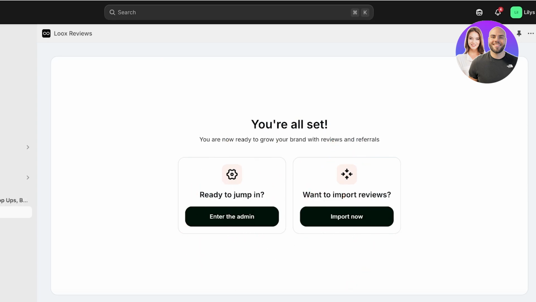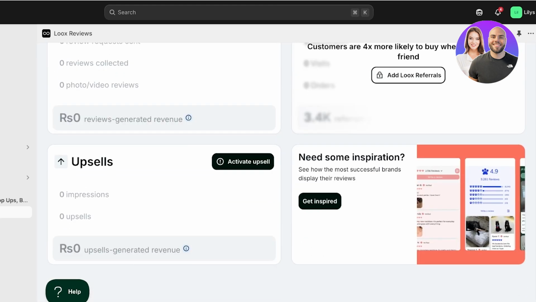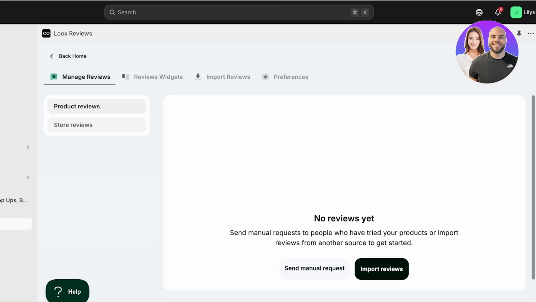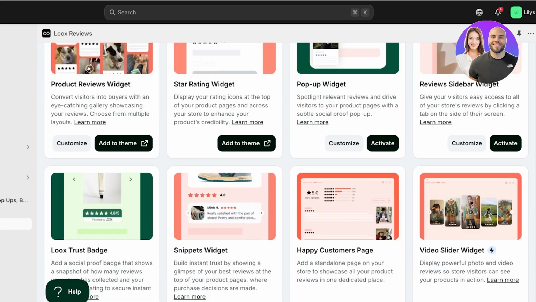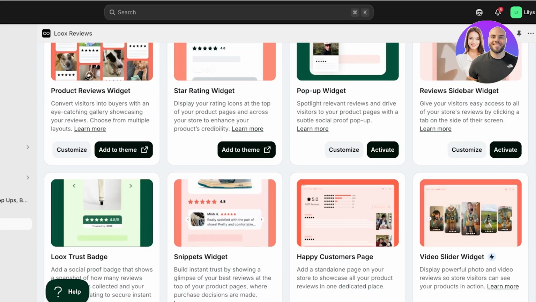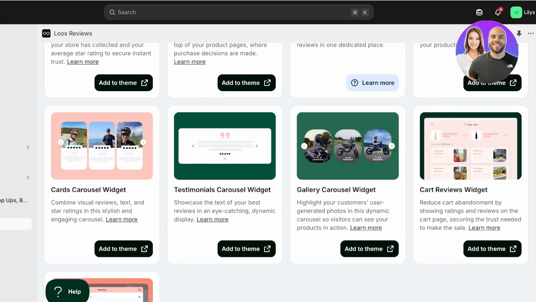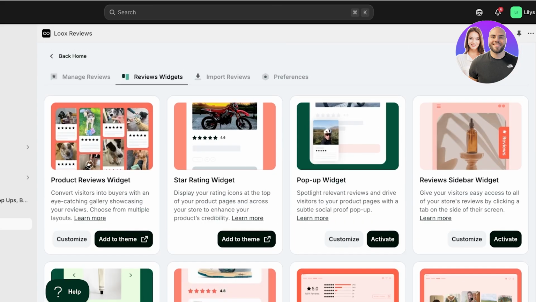And just like that, we're going to click on enter the admin to start more customizations on our Loox Reviews application. So with this, we can see we have multiple different options. If we click on reviews, you can see all of your product reviews or store reviews. Then you can click on review widgets and you can see other types of review widgets which you can add, including your pop-up widgets, review sidebars, Loox trust badges, snippet widgets, happy customer page, video sliders, testimonials, and more. You guys can see you have an add to theme option which will allow you to integrate these other review widget types on your Shopify store.